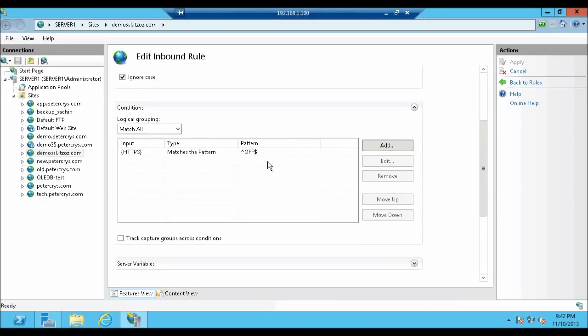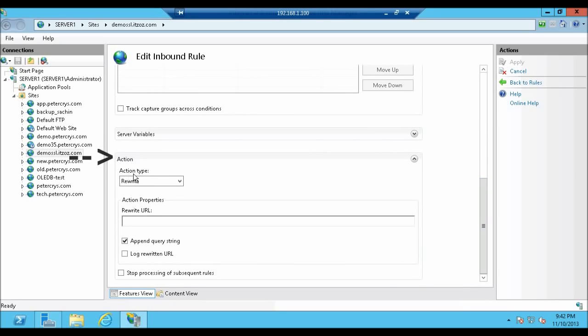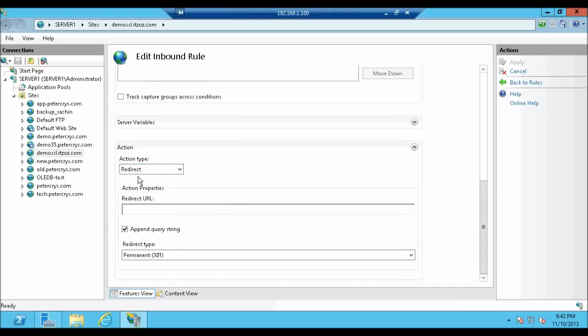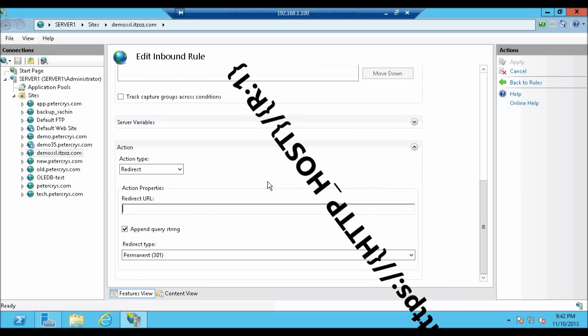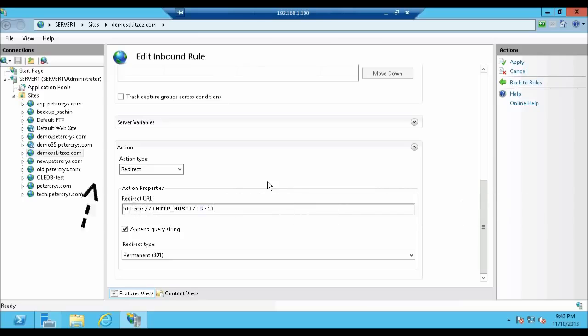Let us move to the next configuration, which is Action. From the Action type drop down menu, select Redirect. You will see the options change. In the action properties, for Redirect URL type HTTPS colon double forward slash, open curly bracket, HTTP underscore HOST, close curly bracket, forward slash, open curly bracket R colon 1 close curly bracket. It will look like this.